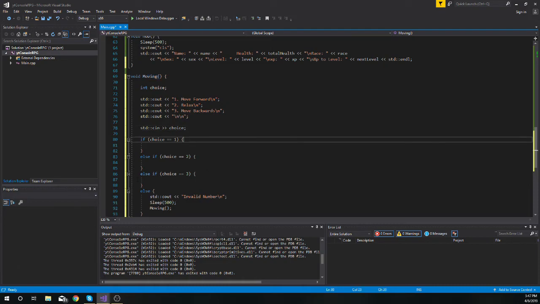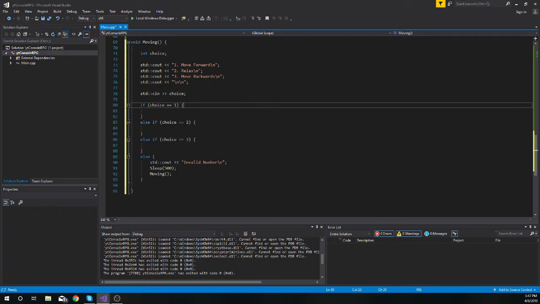Okay, let's build. Well, obviously we're building the moving function. I can't fully build the moving function, that's the only problem, because we haven't built the monster create. I'm going to save that for next episode.